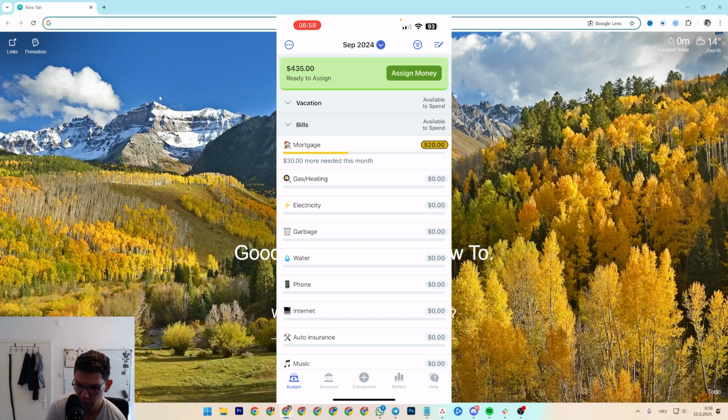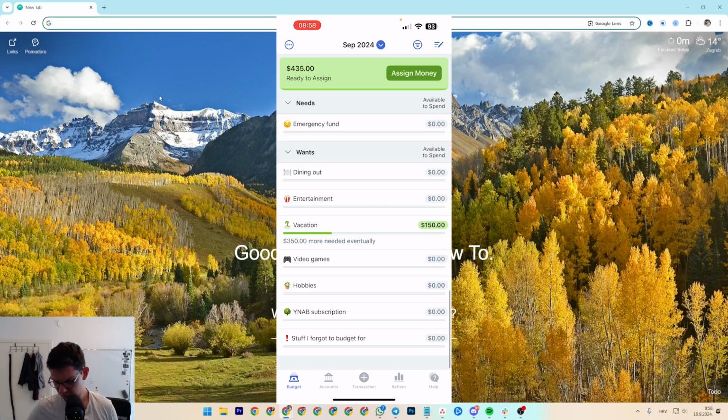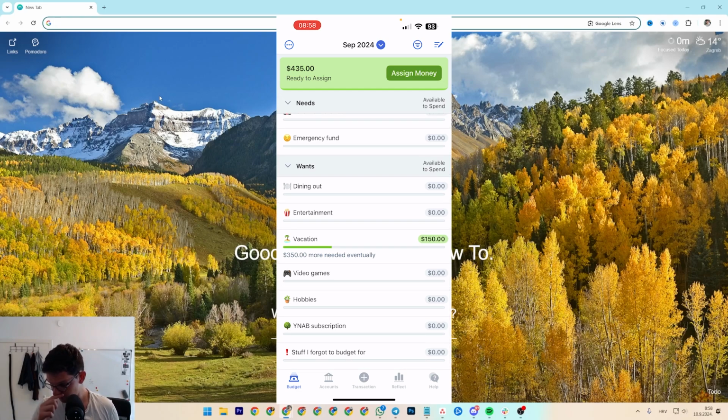Now of course I lost some money in the assign section, but as you can see, in vacation I have money here. It tells me how much I have and how much you need eventually.